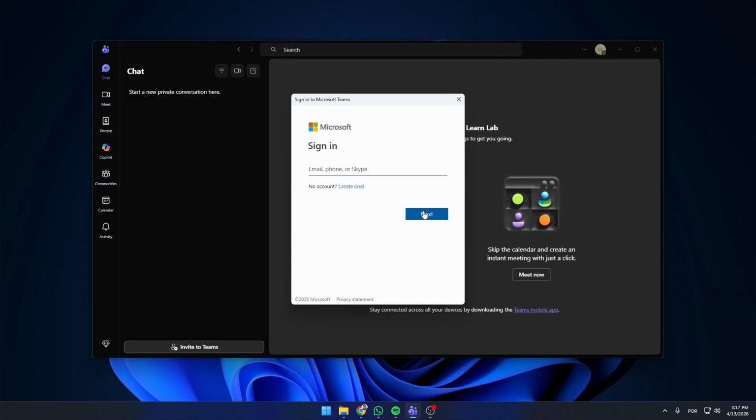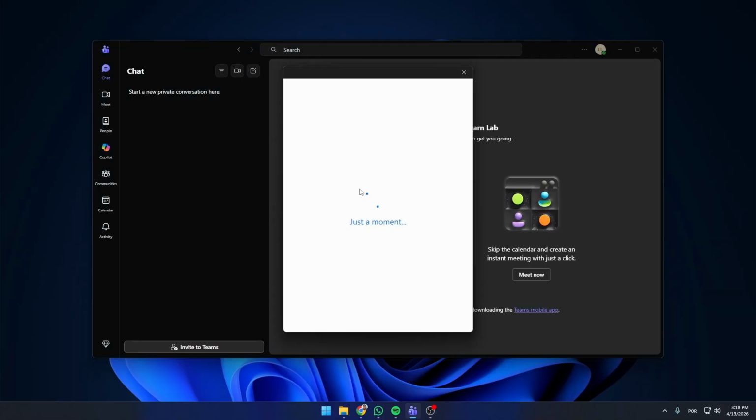First, open the internet browser on your computer or phone and search for Microsoft Teams. Then, access the official Microsoft Teams website. When the website loads, look for the Sign Up option. This option usually appears on the home page or in the login section.